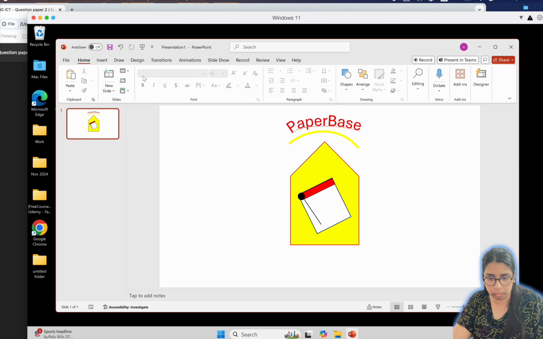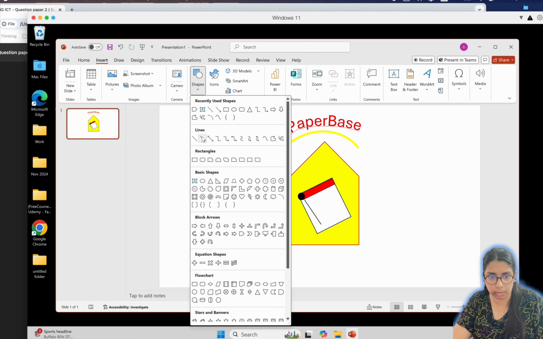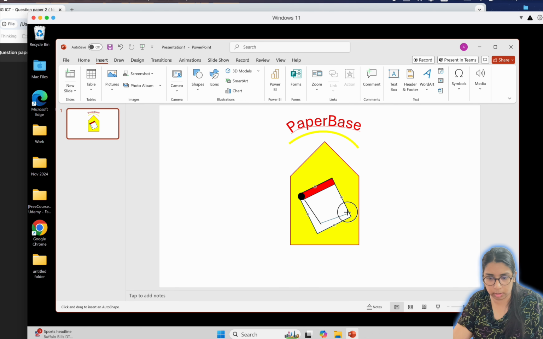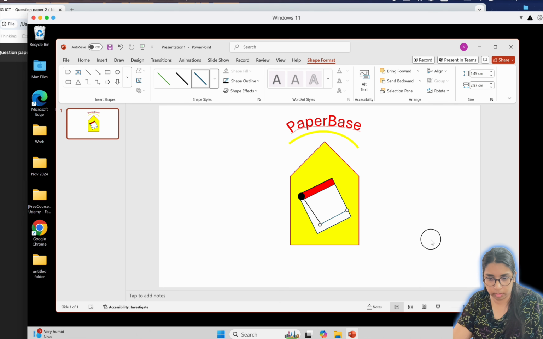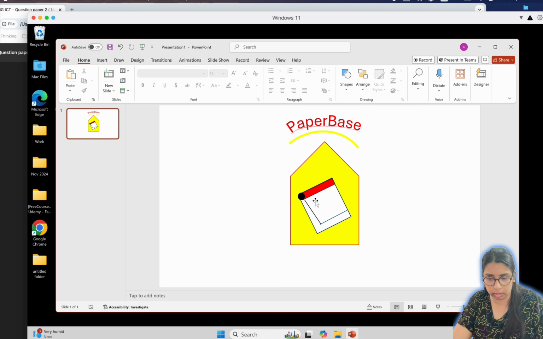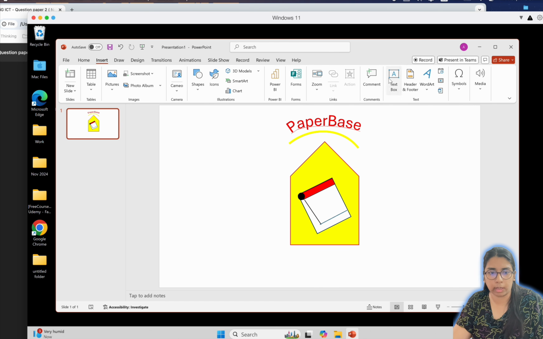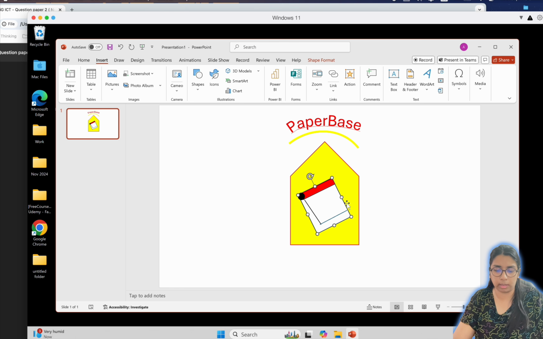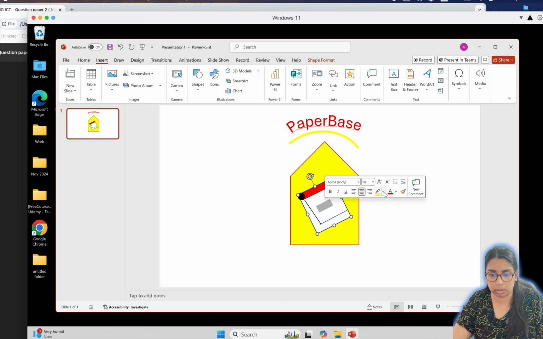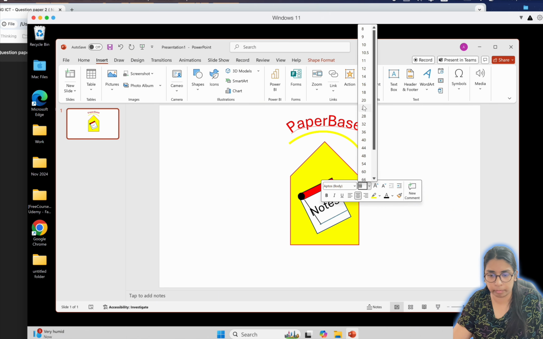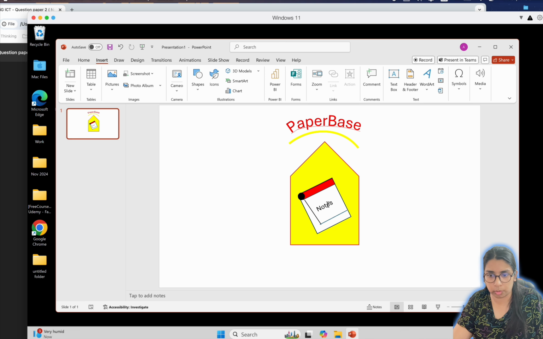And then try to put it a little bit up, and then we will take another shape, the same thing, which is the line, and add it like this. Try to add them together this way. And then here we will add the text, which is a text box. We will add the text box, and here we will add Notes. But they have not provided any color for the notes, so it should be black. Maybe we can increase the size to 20 or something like that. Yes, done.